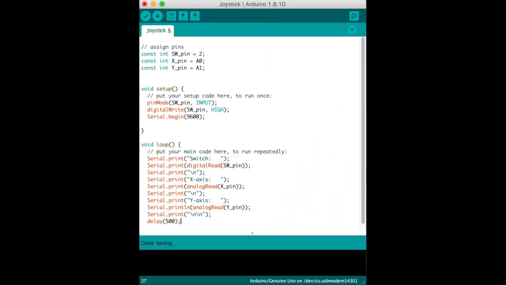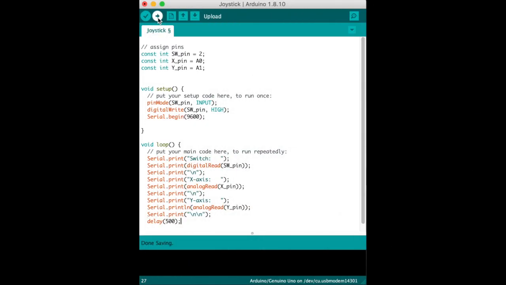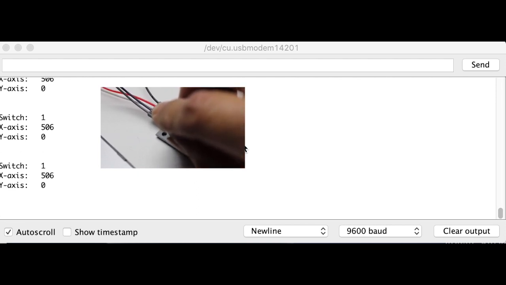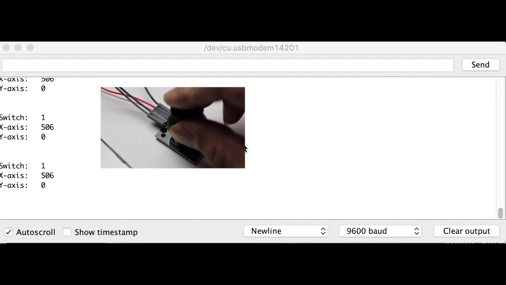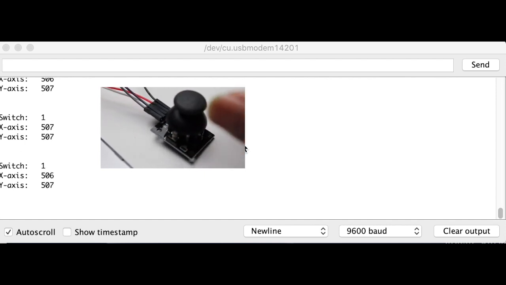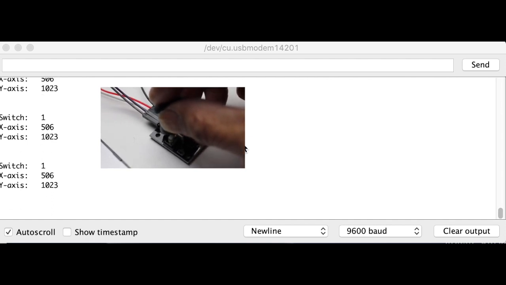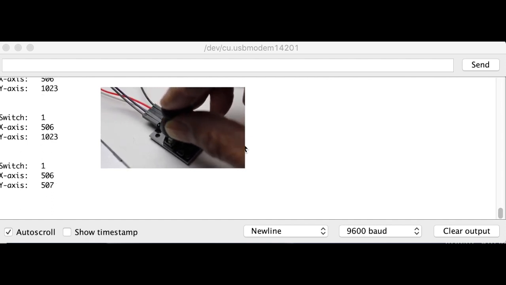So now you can take a look at all the code, and you can pause the video. So now, let's upload this code to the Arduino. You can see the values change as I move the lever. And that is the standard number. And then I'm moving it up. You can see what the different axis will do.